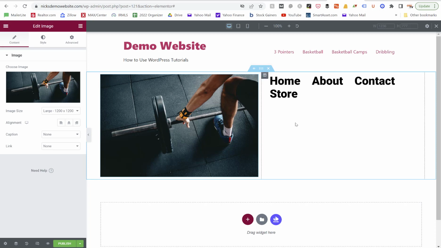So now we want to fix how this looks. So it starts you off equal, 50-50. We don't need that. You can see the example header here. It has everything off to the left-hand side. So we're going to replicate that.